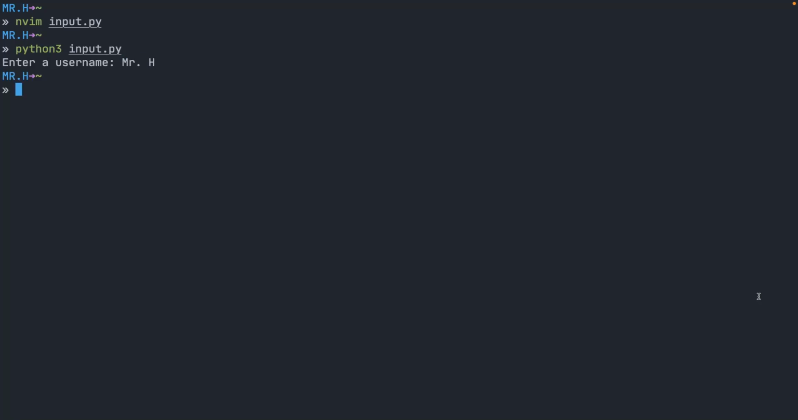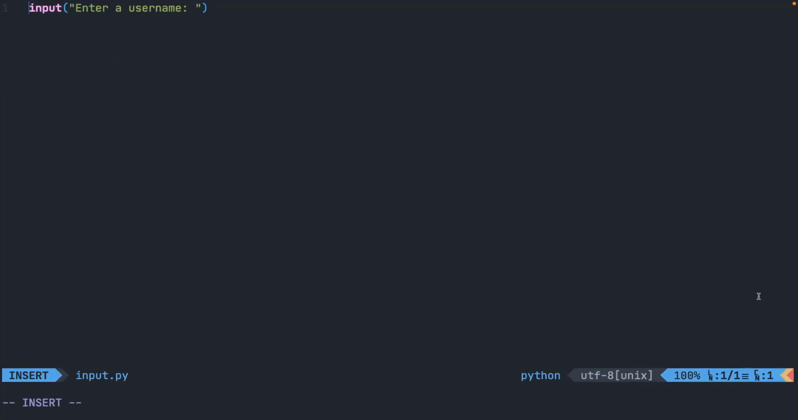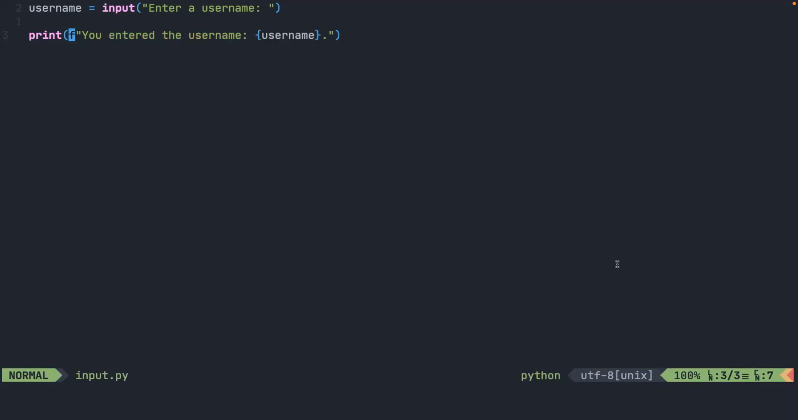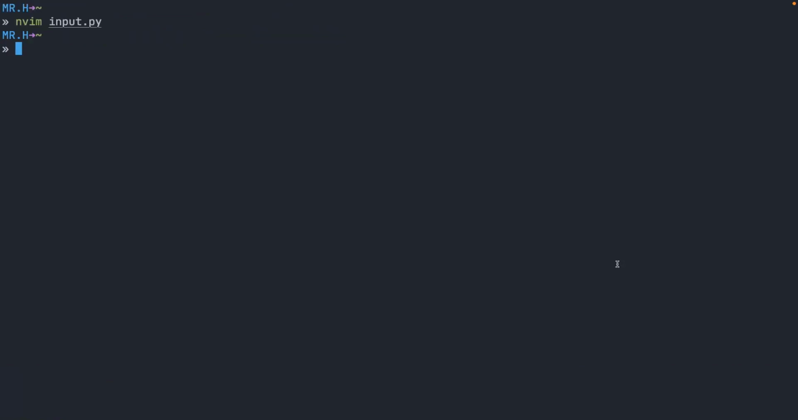Currently, it doesn't save it or store it in an object, so let's go ahead and adjust that. Moving to the front here, I'm going to say that username is equal to input, and now I can actually do something with that. And let's say you entered the username, and let's use an F string. Here we have our F string ready to go. I'm going to save and quit, and I'm going to run our program one last time.